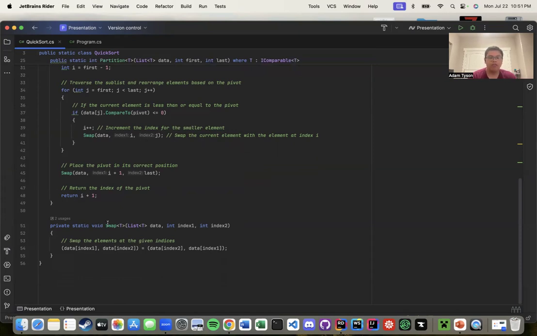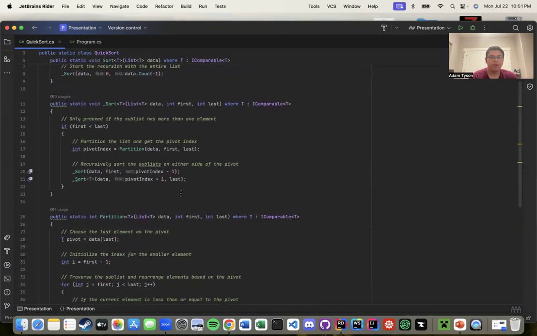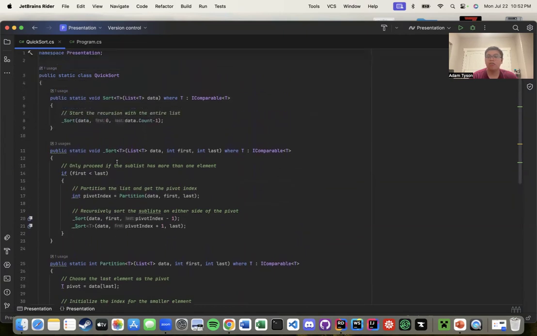As you'll see down here, I have my swap function right here, which will essentially swap the numbers that the program has chosen, if it is necessary for them to swap places, like you've seen before with the 80 and the 90 on the diagram. And then it'll place the pivot in its correct position, which will swap, and then it'll return the index of the pivot. And then going back up here, the underscore sort will recursively sort the sublist on either side of the pivot, and then it will just keep going on from there until the list is sorted, essentially.